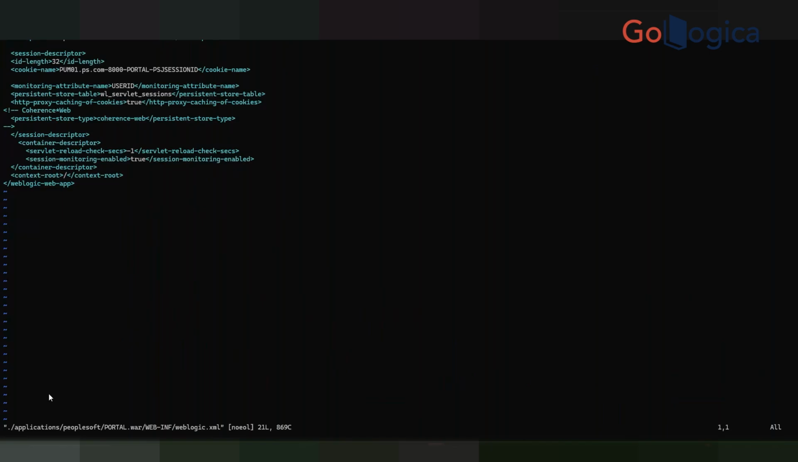So there are some scenarios where you have to change the cookie name, right? For example, when you put multiple web servers behind a load balancer, you want to enable something called cookie persistence or cookie stickiness. Okay, let me share the screen.